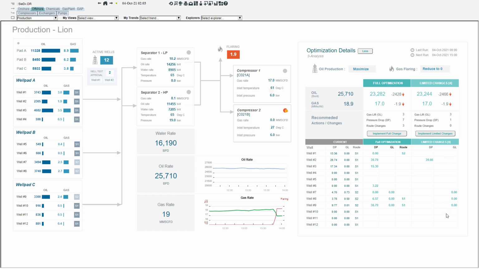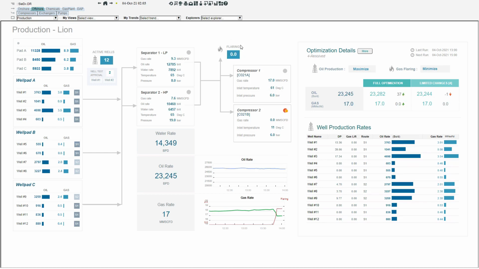So this is probably the best plan to apply, because fewer changes can be done faster, as well as reducing the amount of risk. Each change takes some risk with it. And only for 40 barrels, it does not make sense to do a full optimization here. So we can now apply these changes. When we look at the updates, the flaring goes back to 0, and we now have 23,000 barrels a day of production. And with that, I hand back over to you, Nigel. Thank you.